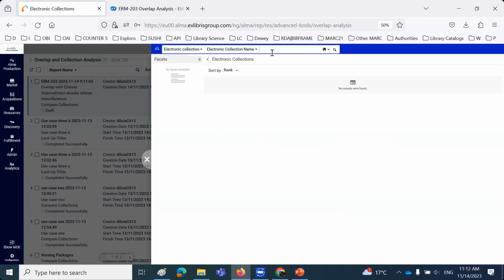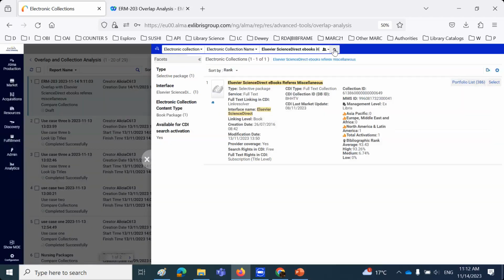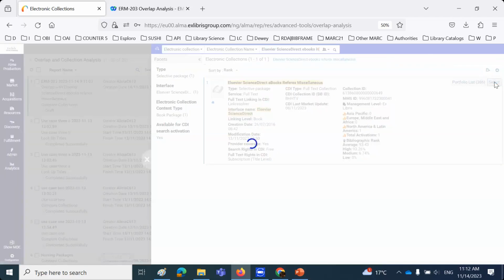Now we'll search for it. I'm going to search for it here in the community, because even though I already have it, it's in the community, so we can get all the information straight from there as well. Here it is, 386 portfolios, and we'll select.